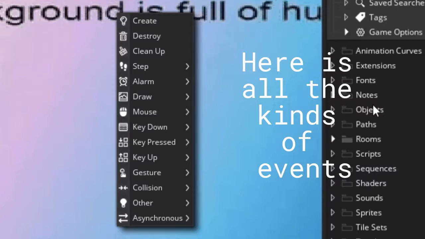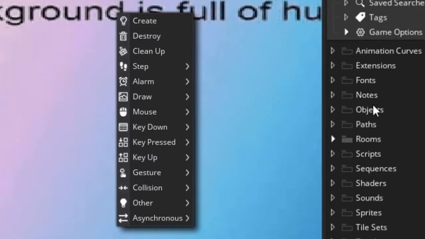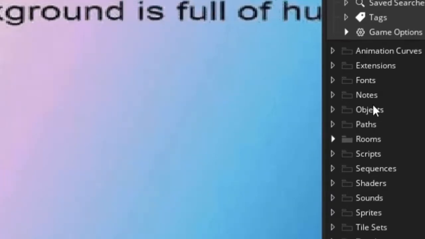The step event executes the code and maintains it every frame, and end step and begin step are step events but with lesser and higher priority respectively, and there's so much more we're going to be looking at throughout the series. But for now, what we're doing is we're going to make a simple platformer. Any questions?